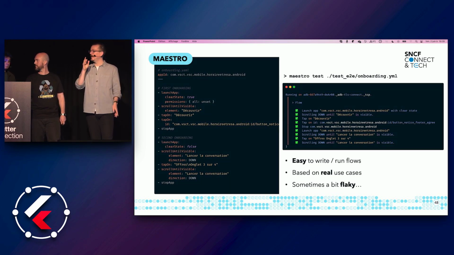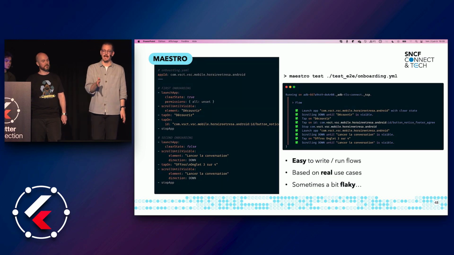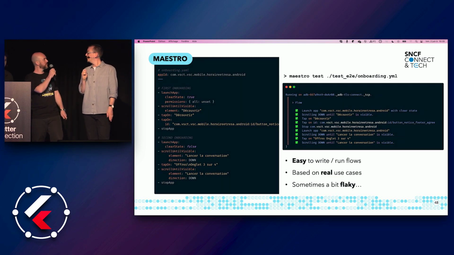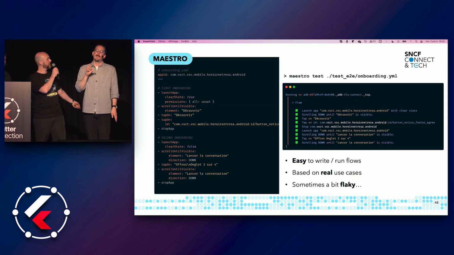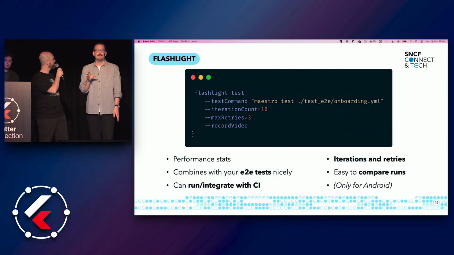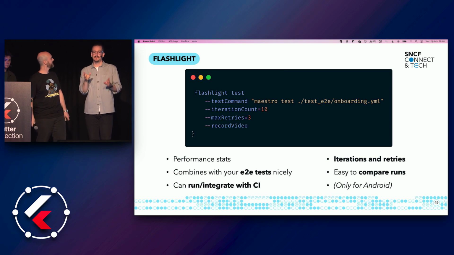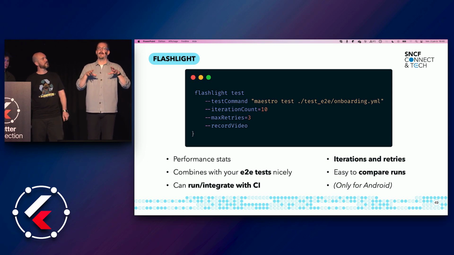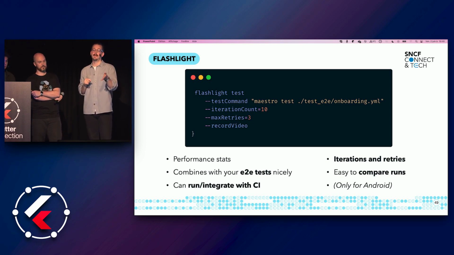It helps you when you integrate it with Flashlight. Because you told me sometimes Maestro can be a little bit flaky on certain scenarios, like web views or platform views or things like that. But Flashlight is a tool wrapping your flow. It's created by BAM, sponsor here. And a really nice thing is that it can run your test command here, maestro myonboarding.yaml.